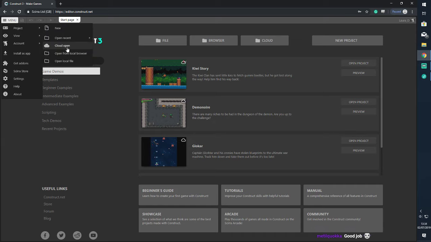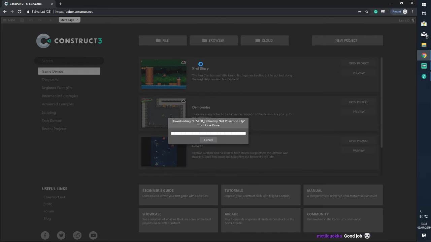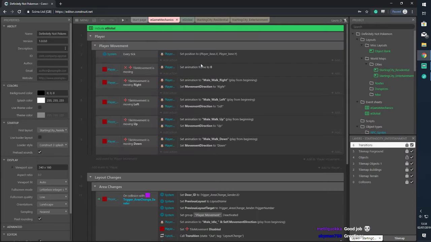And we shall open my test project, and at some point I'll transfer all this lovely stuff into my actual project once I've done some more tile maps and whatnot.